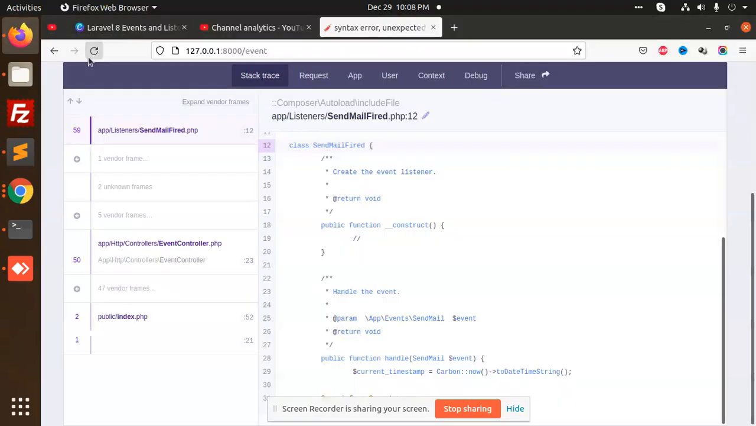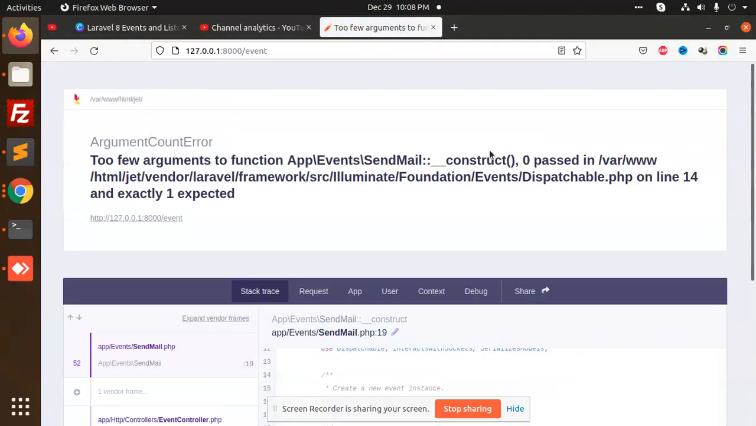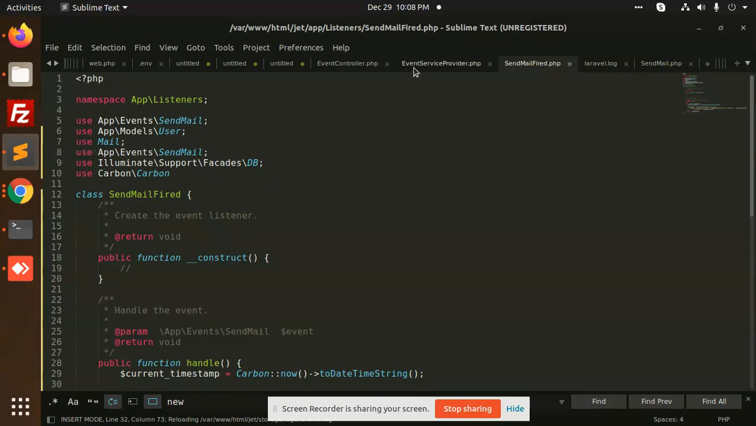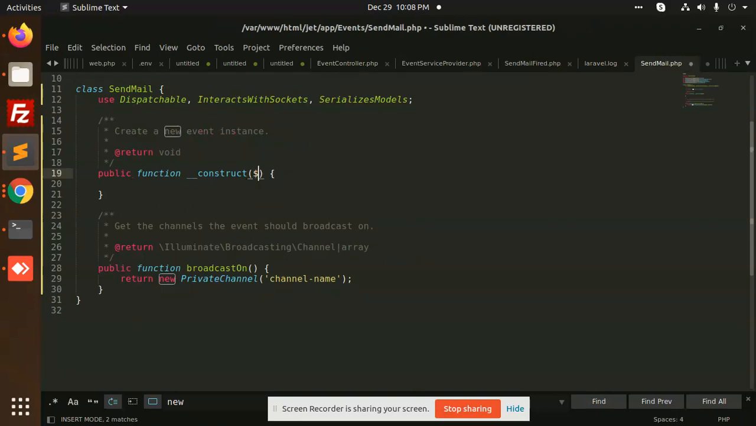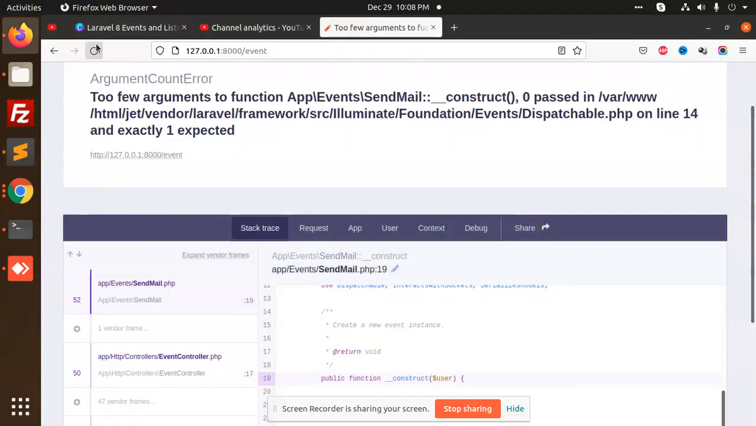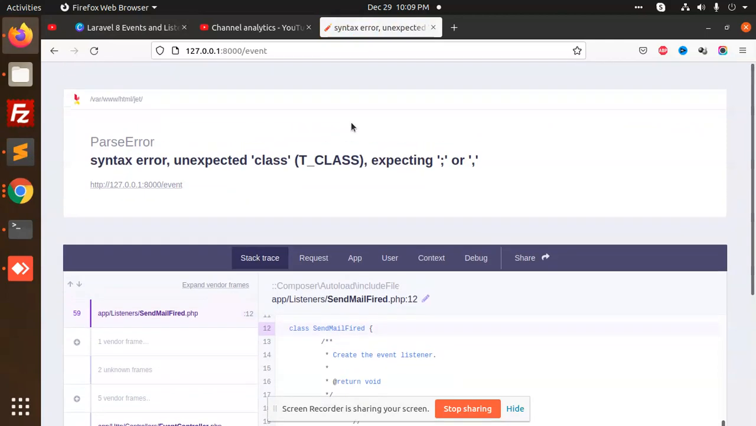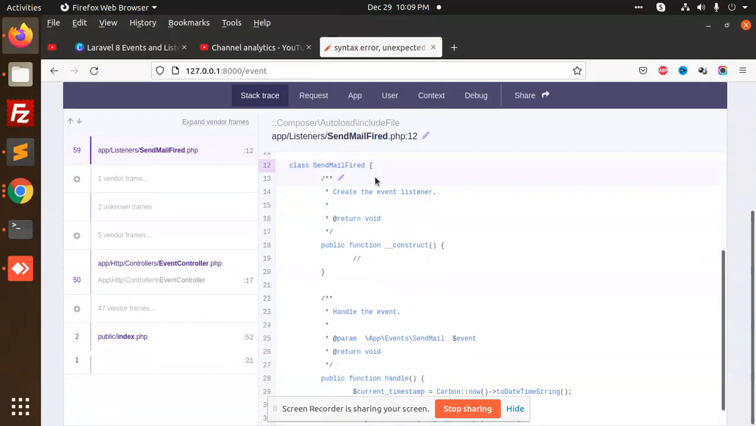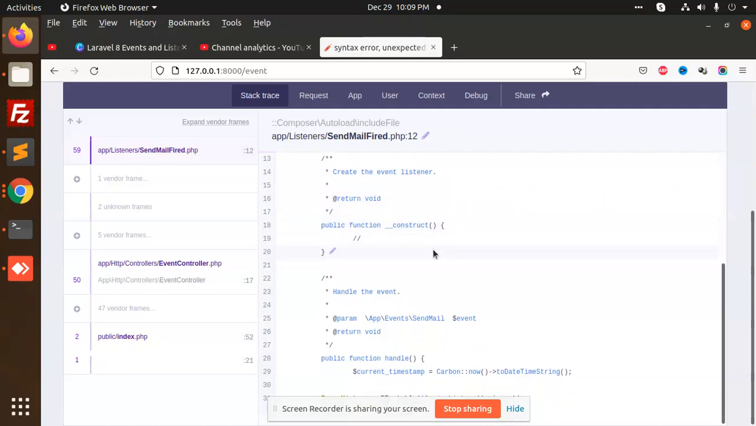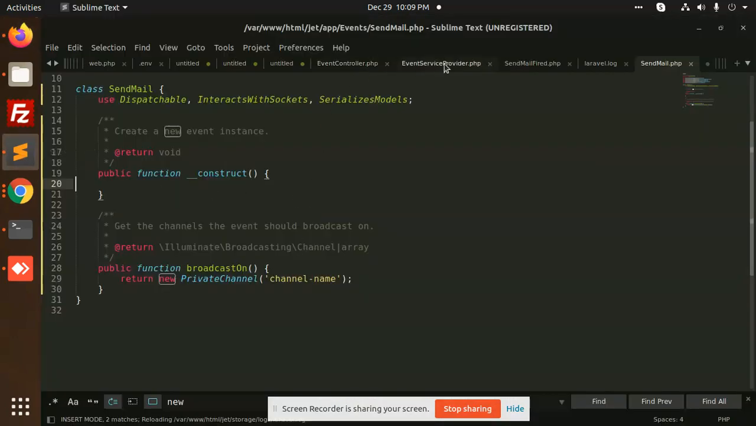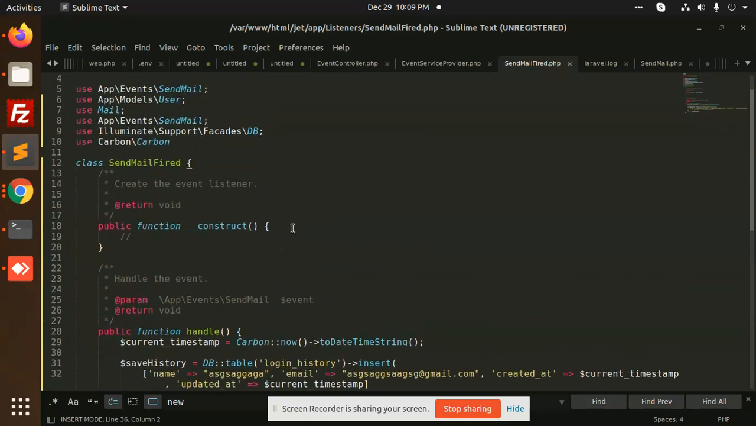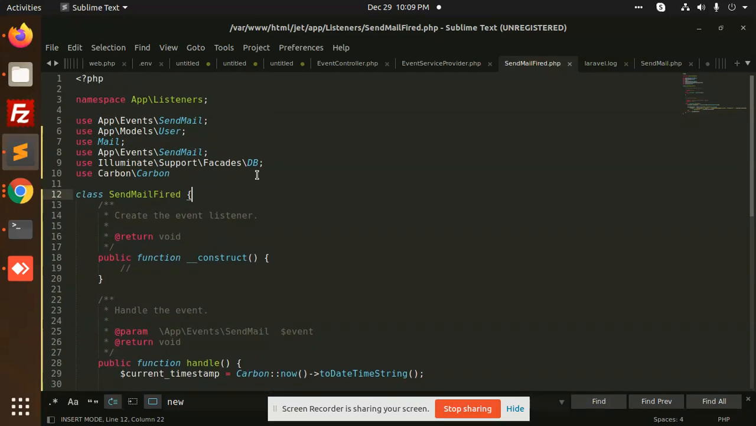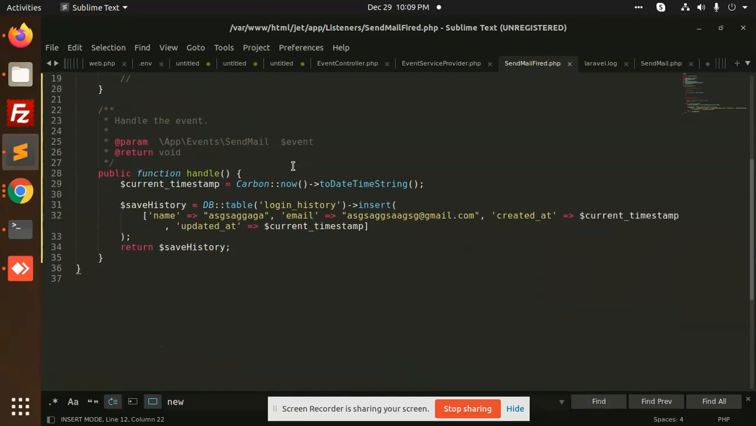So let's check. Too few arguments, send mail constructor. Oh, constructor I haven't removed, right? Event, where is constructor? Send mail. I'm going to remove this one. Syntax error because this is syntax error. I'm not getting it. Syntax error. I don't get it. Where is syntax error?